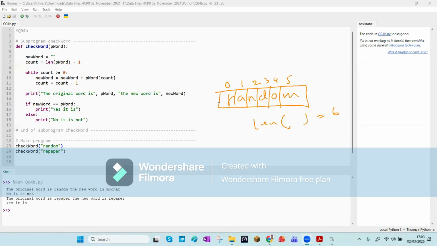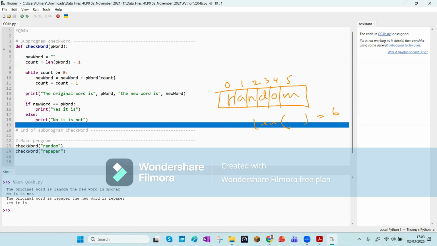Oh, it's fine. Right. So we have random here, right? So it is taken as an array. So we have the index starting from 0, 0, 1, 2, 3, 4, 5. So when the length is 6, what happens to the index? It goes from 0 to 5. Okay, so that's exactly why they deducted 1 from this. This is 6 minus 1 is 5.